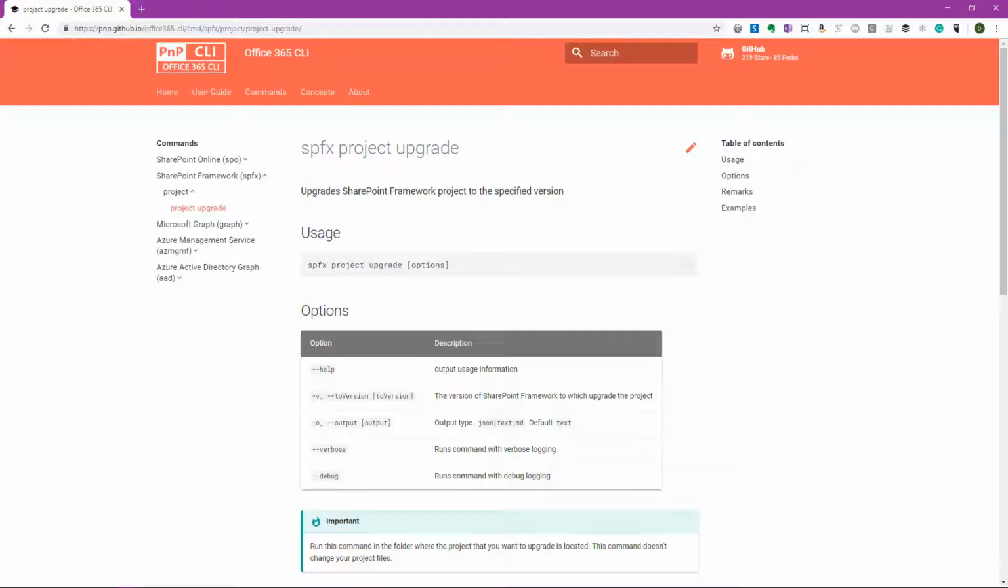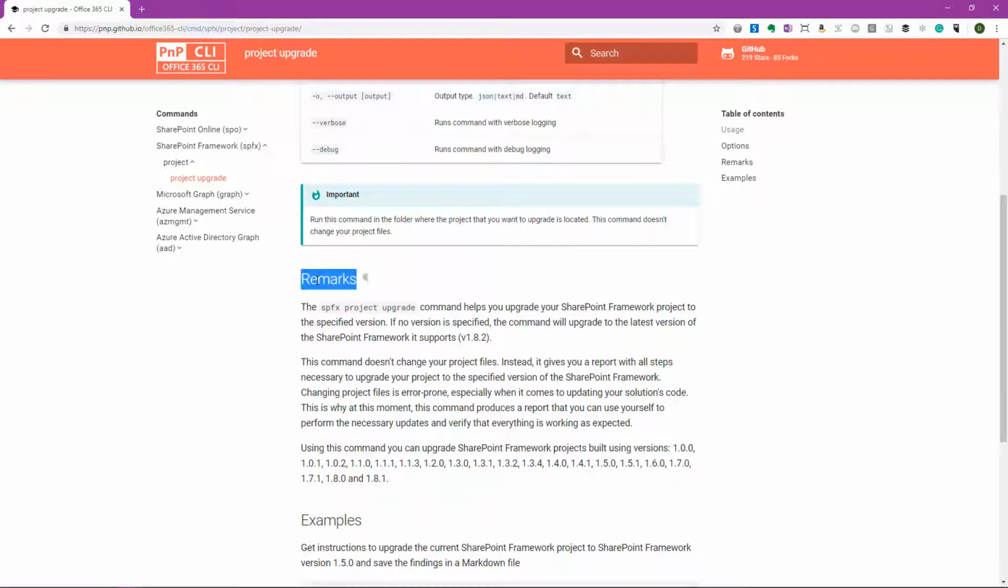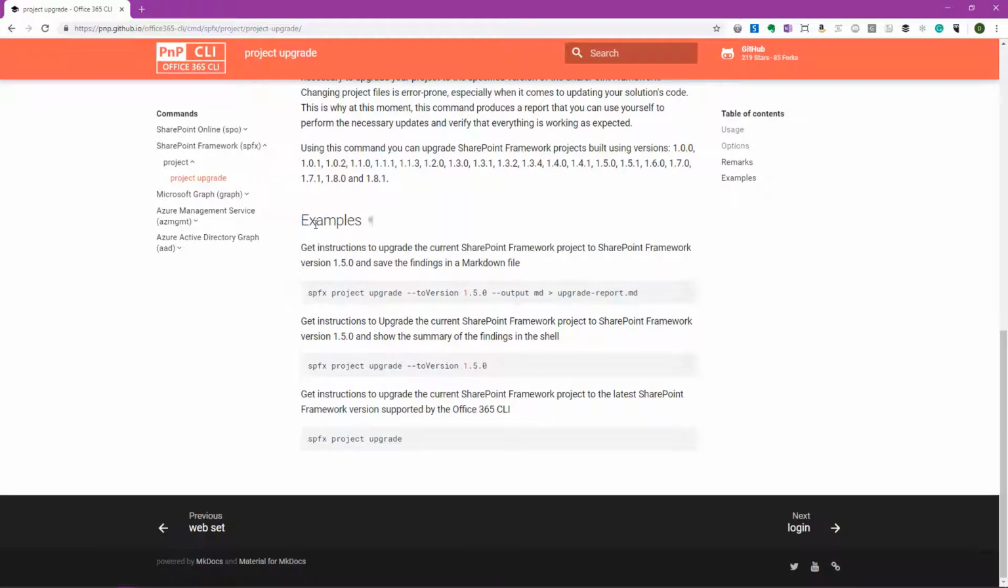The project upgrade command can output all of the required steps to perform the upgrade of your solution in an easy-to-read report. Here on the screen, we're looking at the documentation for the project upgrade command, which includes a usage example, options available, some remarks, and examples on how to use the project upgrade command within the Office 365 CLI. As we can see in the examples, it provides the syntax needed to execute the command. We're able to specify the exact version of the SharePoint Framework we need to upgrade to.